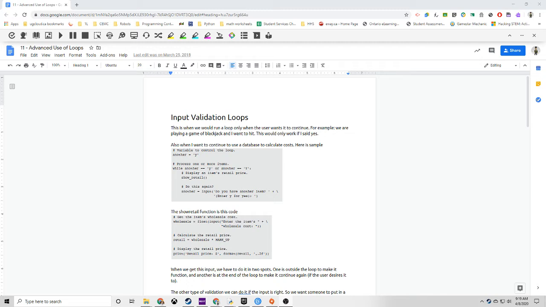So we did nested loops on Monday. And then basically the last thing that we have to do in this, I'll air quote, unit, you can't see me, but air quote unit is advanced loops. And we've actually been doing this a lot lately.